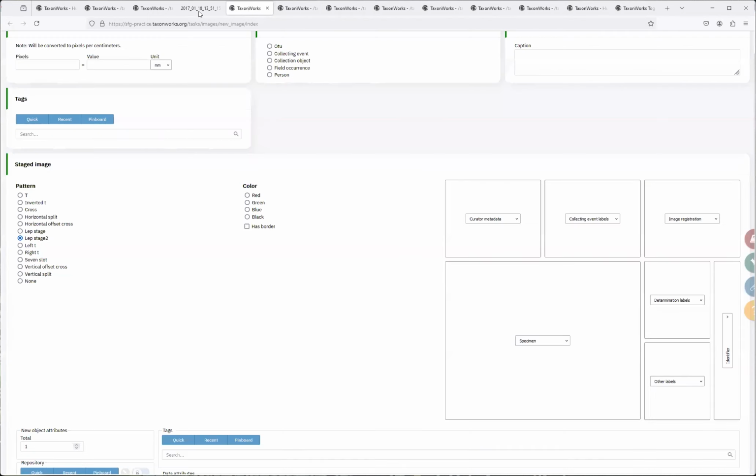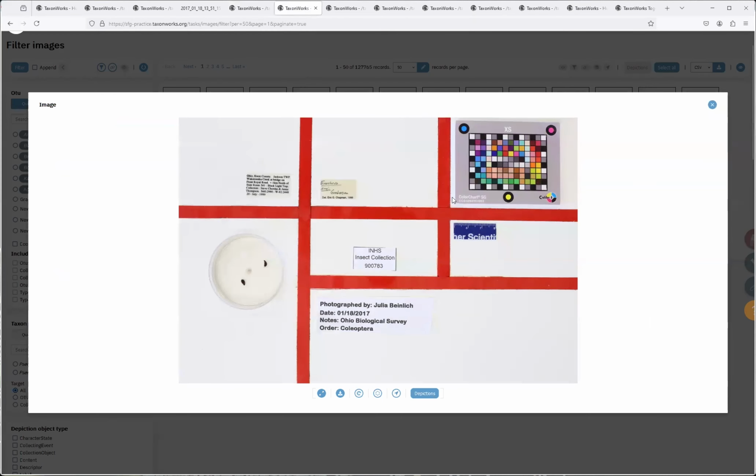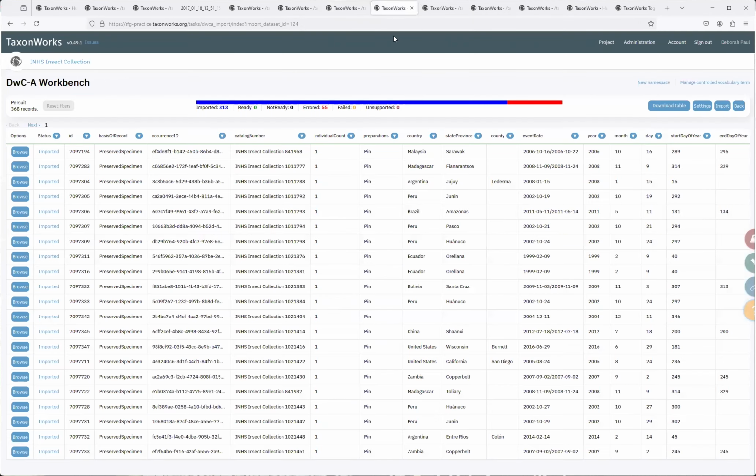So briefly, we went through how to digitize from slides, digitize from something like an entomology drawer or something like this aggregate fossil, to a way we could use a staged image. And now we're going to move on to what if I have a spreadsheet? So in this case, to import specimen or taxon name checklist data, we have a Darwin Core importer.